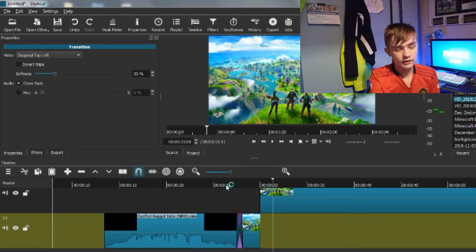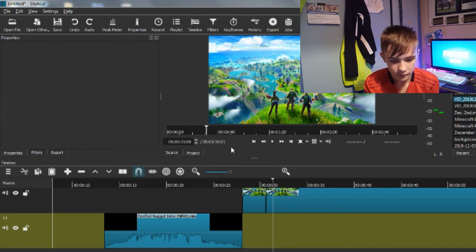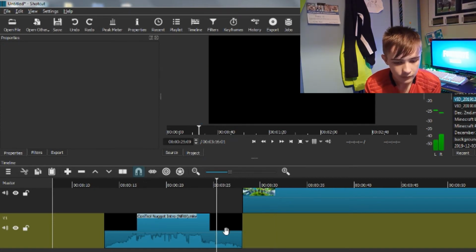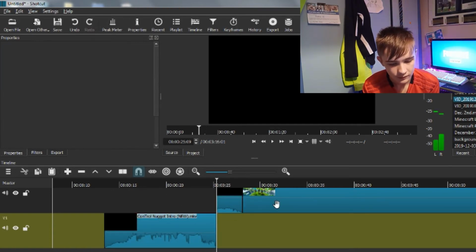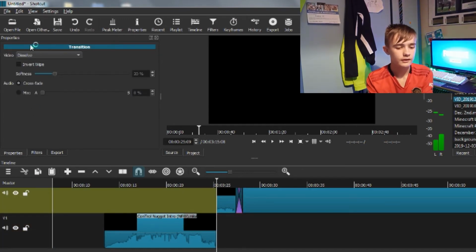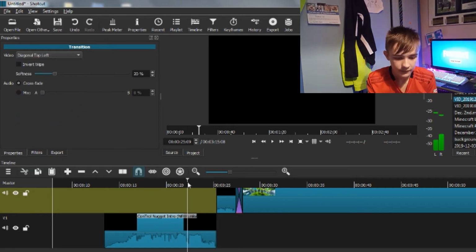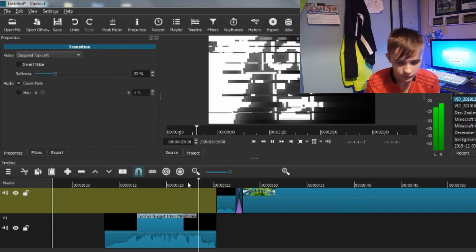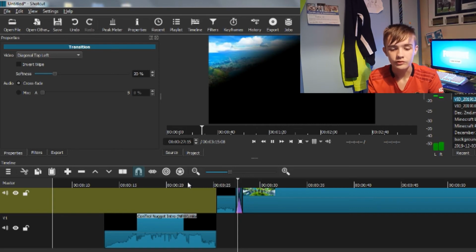If you already have a track on the bottom and you can't do that, then you can just cut the intro and move that up. So you just make a transition there, and it's as easy as that. And then it just moves up, and then into your transition.